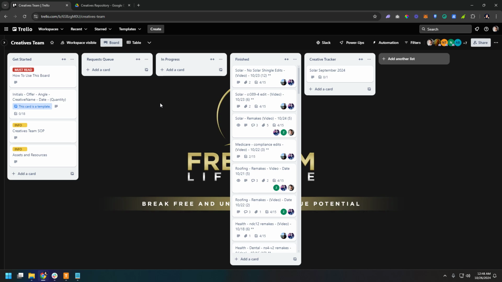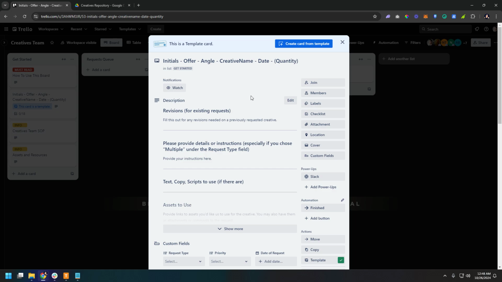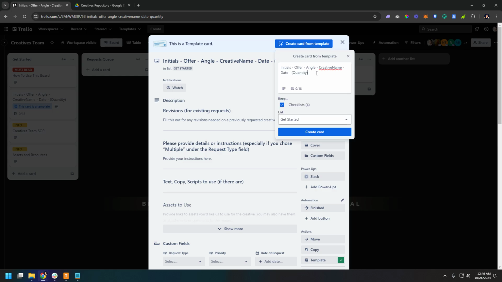All right, so let's start by creating a request. And just like before, you just have to go to the card template, which is this card right here. Open it up and simply click on the Create Card from Template button right here. And before actually creating the card, make sure to fill out the title correctly here.